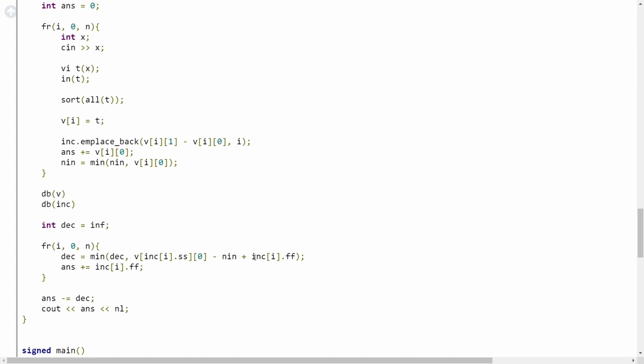So actually you don't need to write or use this increment array. You can now directly write v of i1 minus v of i0, right? That is going to give you the same value, because that is what I'm calculating here, v of i1 minus v of i0, right?